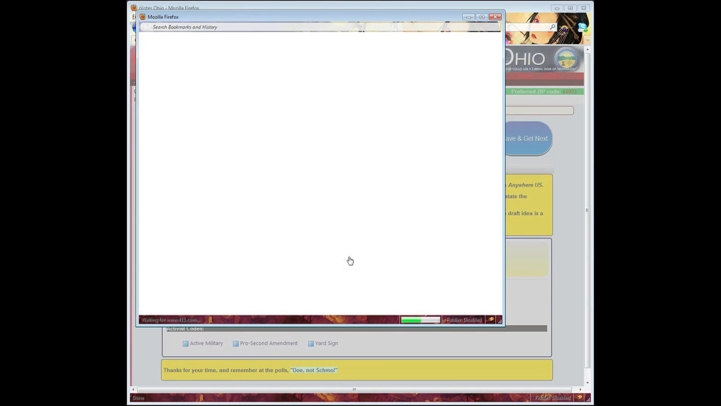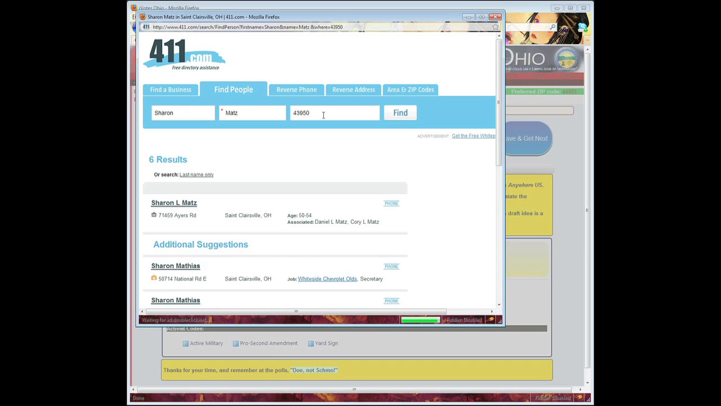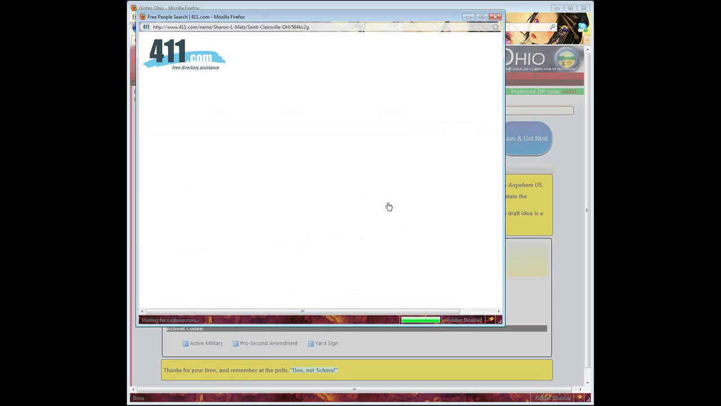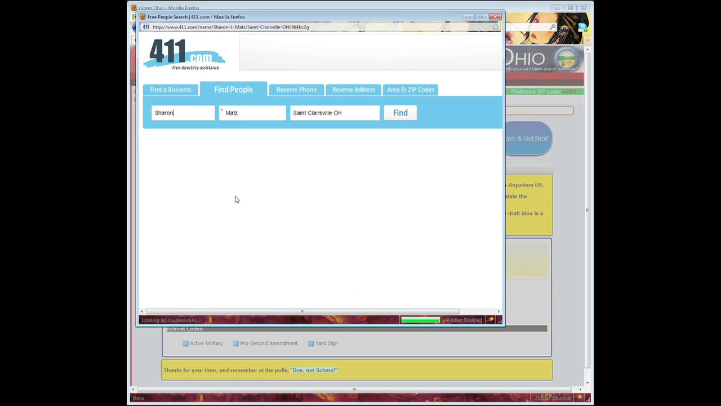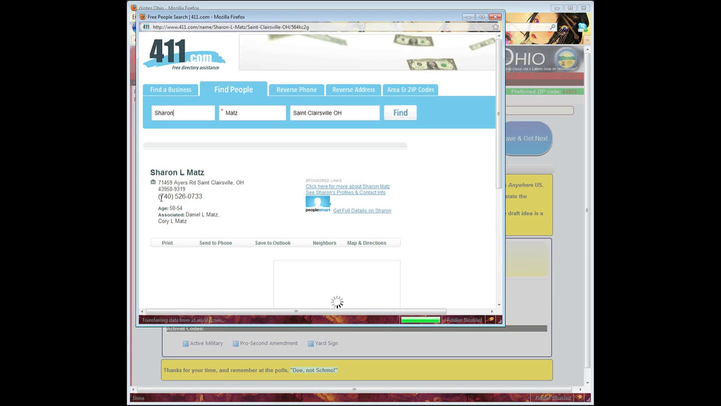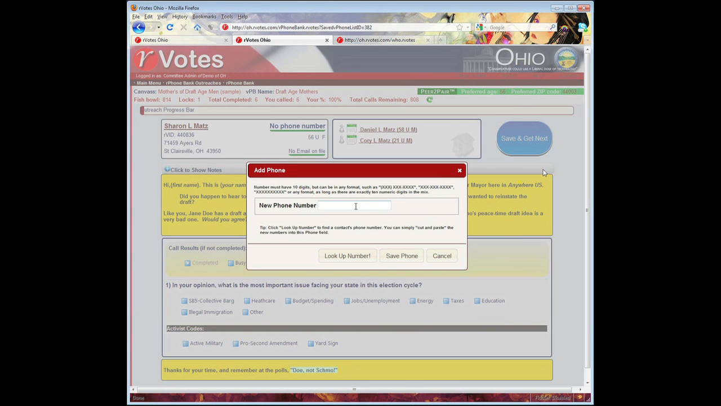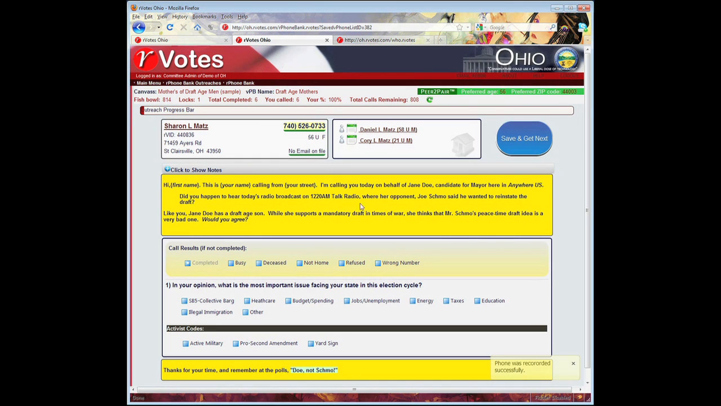What we do is we pre-populate common services like 411.com with this information. And now all I have to do as a volunteer is click on the phone and cut and paste it into the system, and I can make that call. And at the same time, I've just gotten a new phone number for our effort. So I copy that. I come in here and I paste it. It doesn't matter if I mess up the formatting. Save phone, and poof, it's there. And now I can call it.